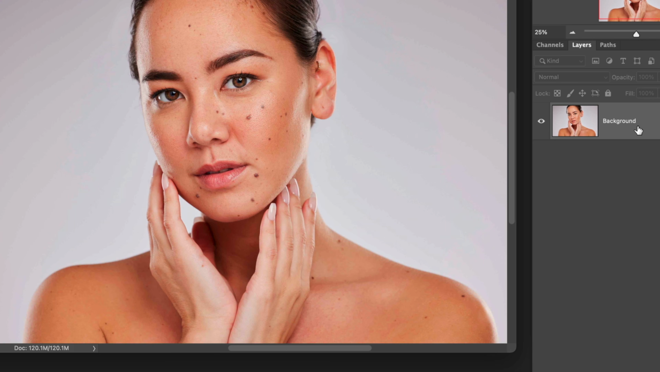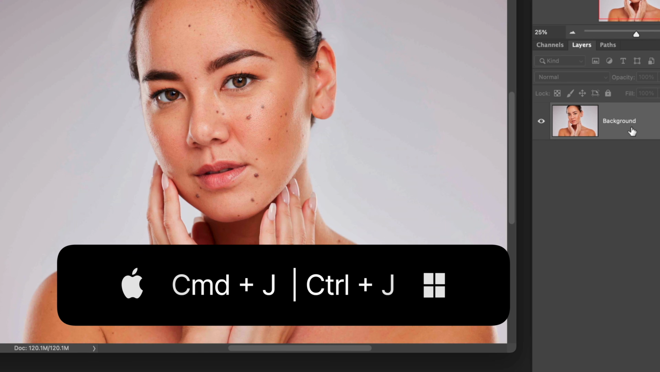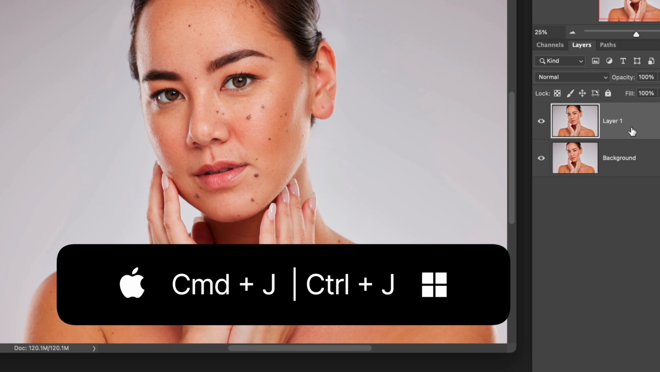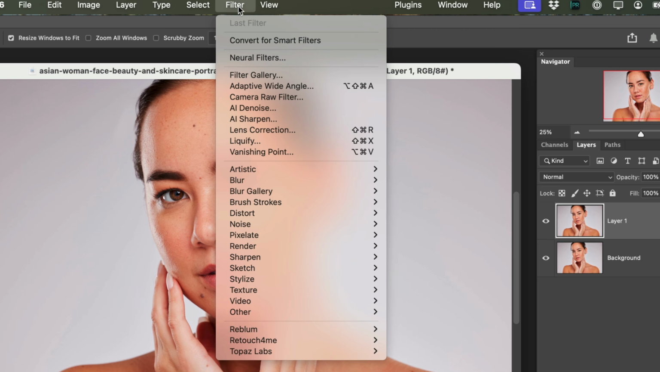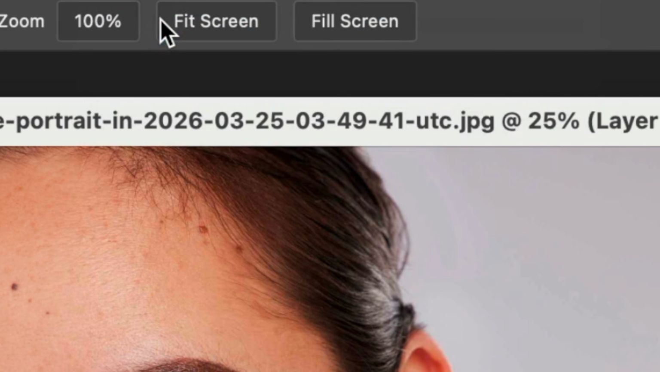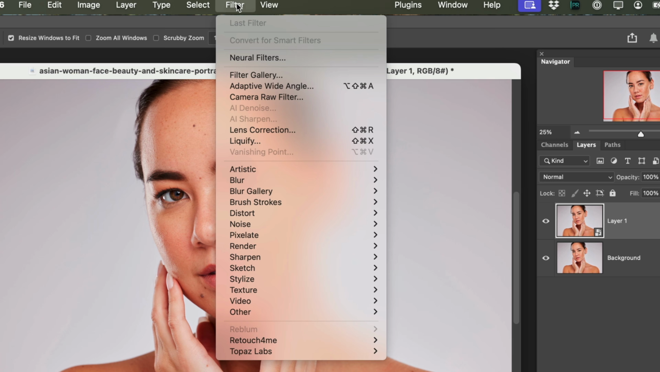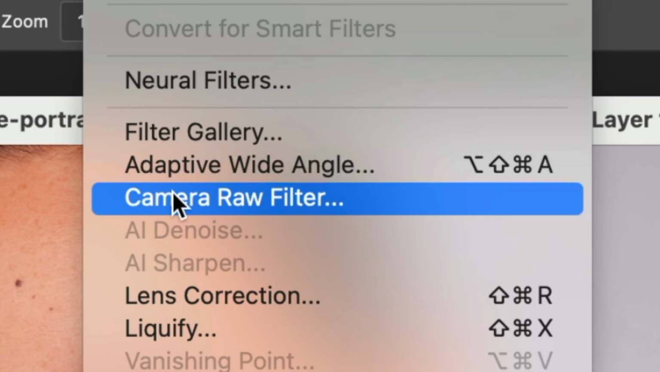We have another image here, and this is just inside of Photoshop. So as always, we like to make a duplicate layer. So that's Command or Control J. Now we have a new layer here. Whenever we're working with filters, we're going to go up to Filter, Convert to a Smart Filter. Once converted, we come down here and open up Camera Raw Filter.